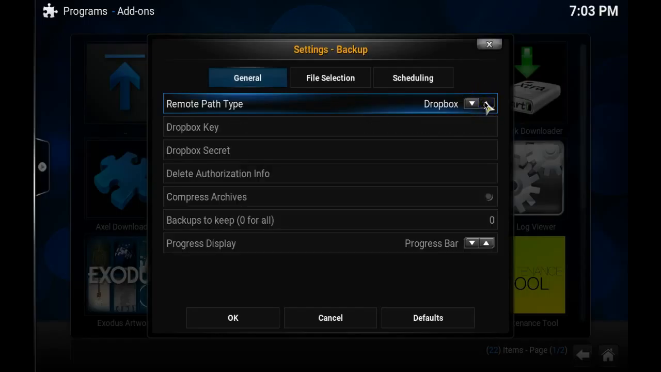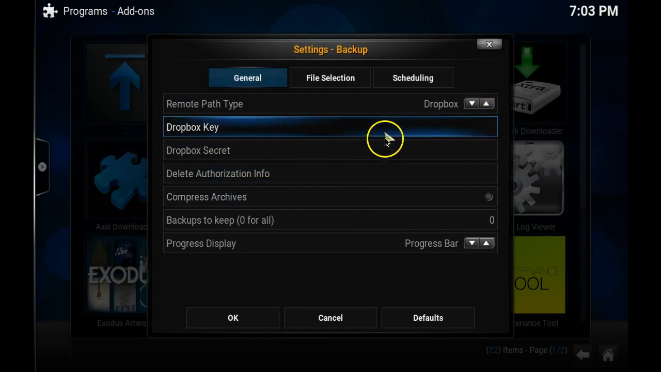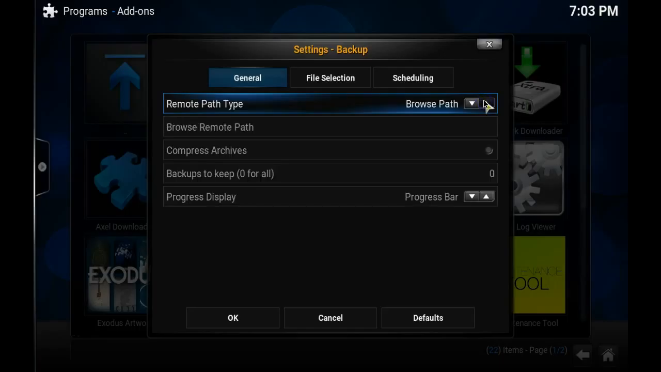You can pick Dropbox. If you have a Dropbox account, have it go right to the cloud. And here's all the secret Dropbox key and things like that you'd have to put in. Also, Google Drive, you can do that too.